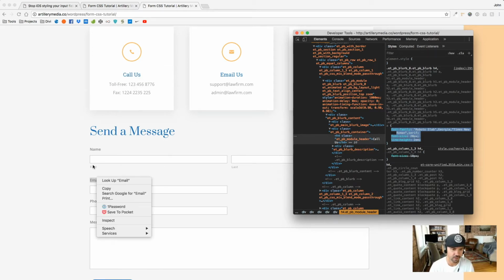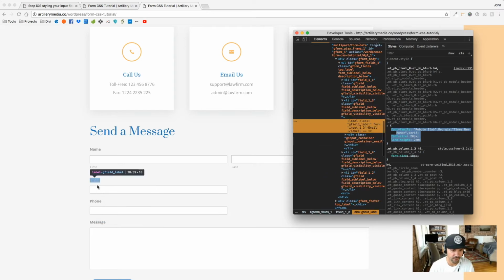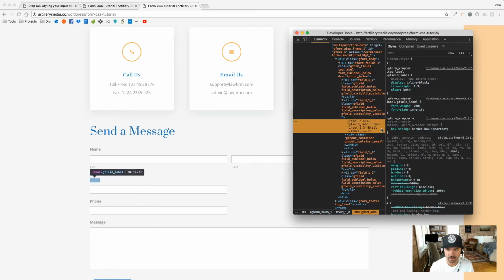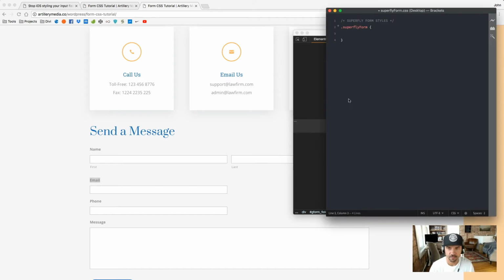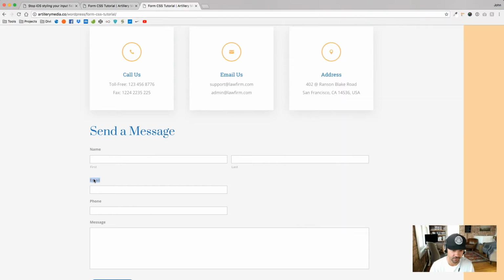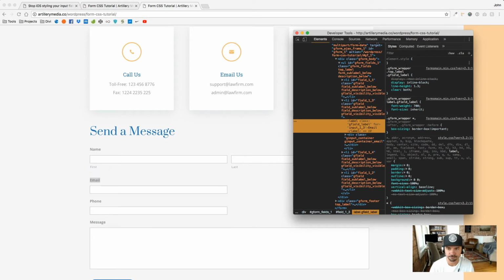And now I'm going to go click on my label here. Great. All right, so I'm going to run to my brackets, and I'm going to paste in those three rules. I'm going to get rid of this line height one for now. And then I'm going to go find the code to identify these labels. So I'm going to inspect it again.